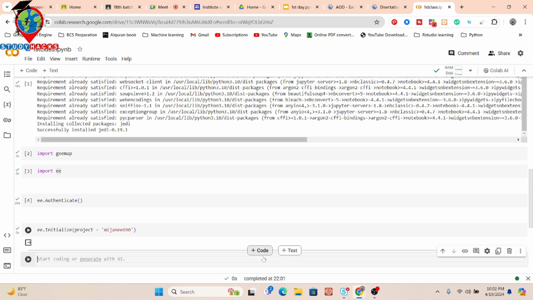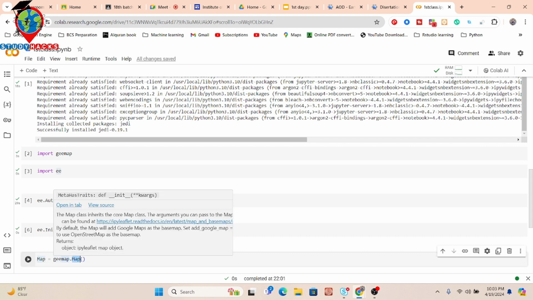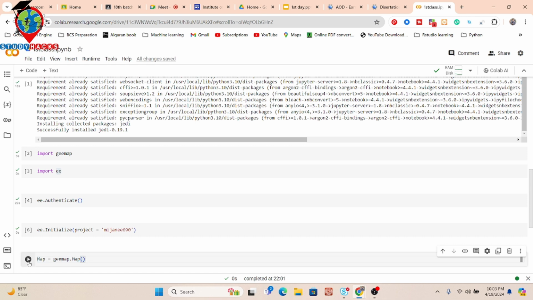After doing these things, you have to create a variable. A variable is mainly where I want to store something under a name. Suppose I just put the name map. This is my variable. In this variable I want to store geemap.Map. Geemap is a Python library. From here I just use the Map function to visualize the map. So I want to call the Map function and further run it.